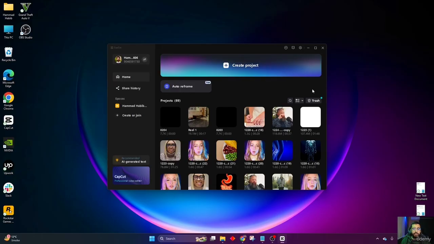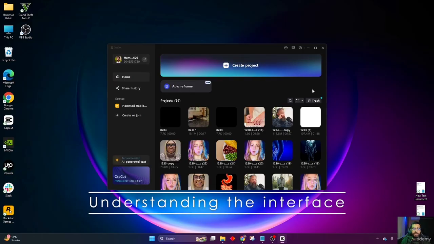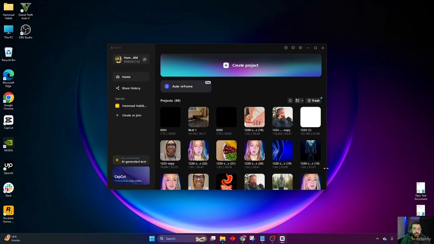In this video, we'll talk about the CapCut interface. You will get this interface whenever you click or double click on your CapCut icon. Not all these things will show up, because right now I'm working on multiple projects. You just get this thing and this create project button.